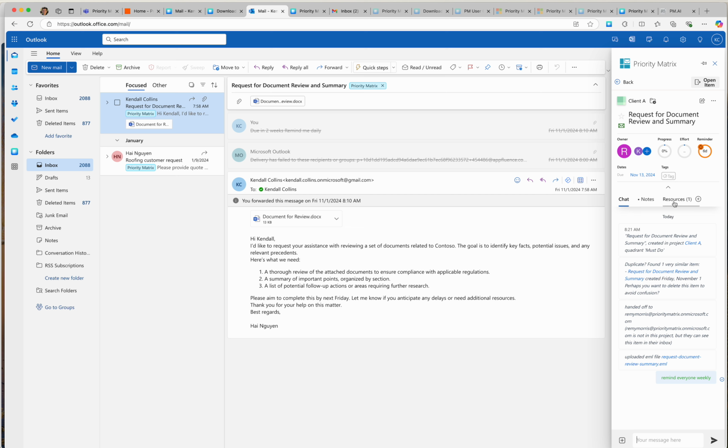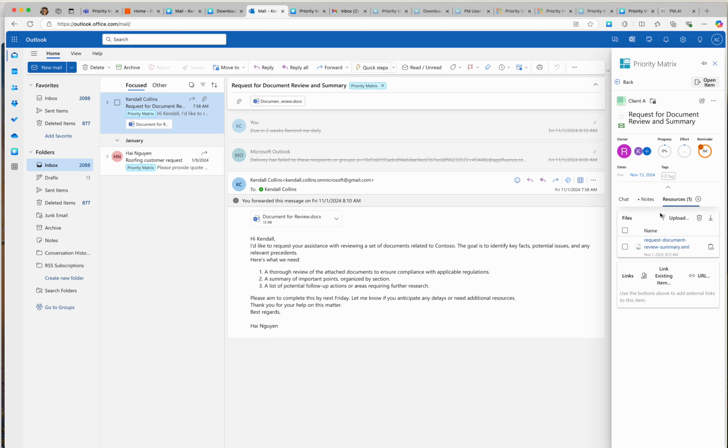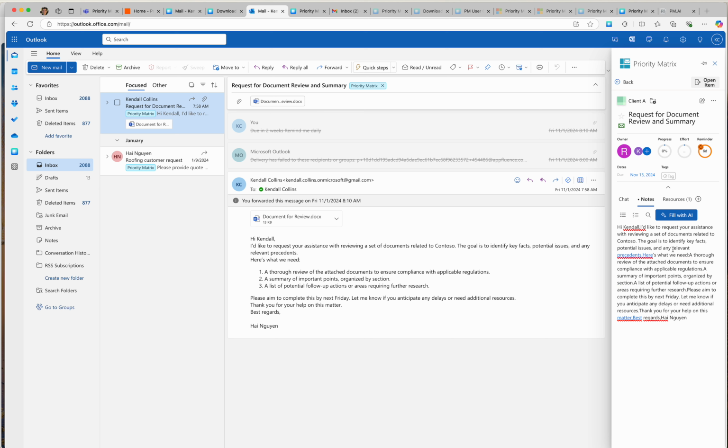Now, Remy can access the email through the email file that's uploaded in the resources section. So he's able to open this email and be able to see the documents as well as anything that's relevant without having access to the email initially. And then the notes section also captures some of that information as well. So this is an example of being able to take an email, prioritize it, set a due date, and put it into the appropriate context.